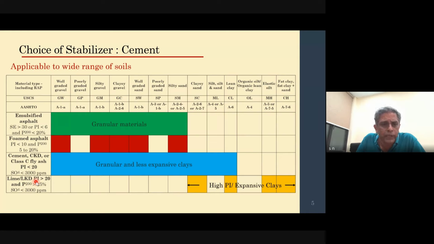So how do you do that? You can estimate the utility of a given stabilizer by looking at the PI values of those soils. Say, for example, if the PI is more than 20, then lime can be an effective solution. If it is less than 6, then you can go with something like an emulsified asphalt option.